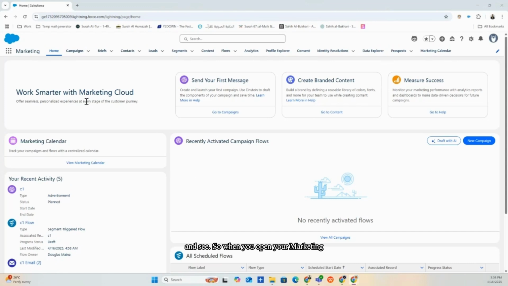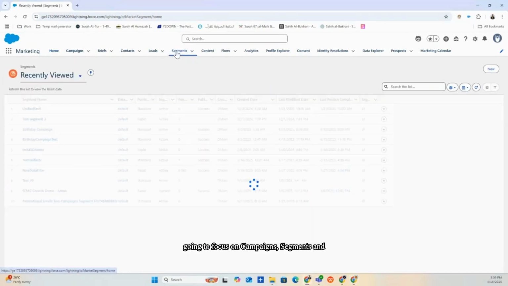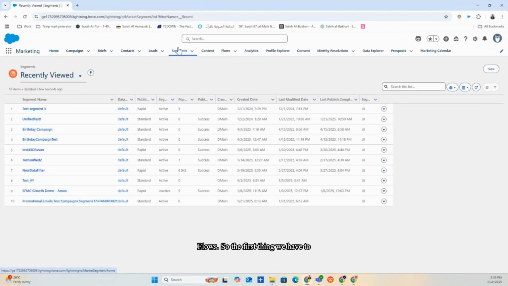When you open your Marketing Cloud Growth org, you see Home, Campaigns, Briefs, Contacts, Leads, Segments, Content, Flows, Analytics, Profile Explorer, and Consent. Today we're going to focus on campaigns, segments, and flows. The first thing we have to create is a segment. Click on Segments, then click on the New button.